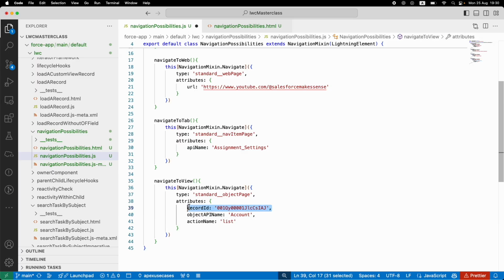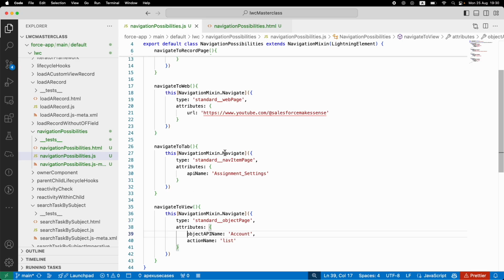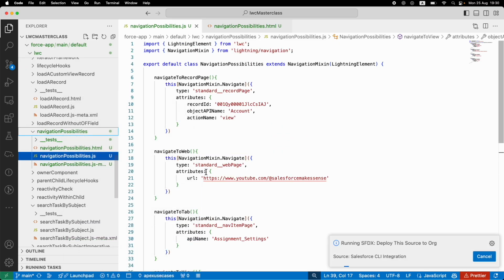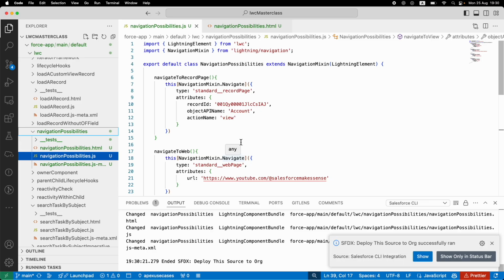Do you need a record ID for a list view? No, because you are going to have multiple records, so you don't need a record ID. Make sense? So very quickly and very easily we have been able to navigate to 4 different things. Let's go ahead and click on the deploy button and let's try these out. Let's see if it all works as expected. All right, or are we getting any blockers?